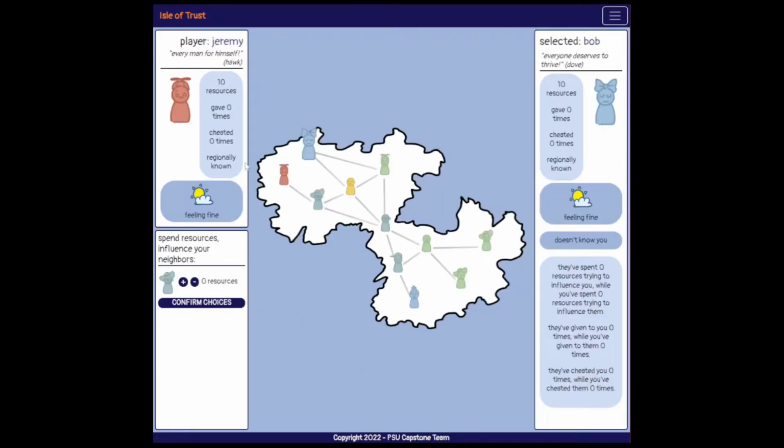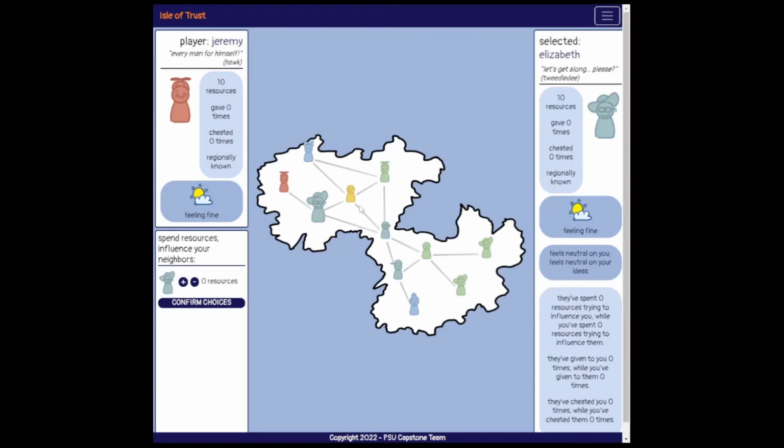The game is split into 3 sections, 2 informational sidebars, and the map populated by randomly generated agents. The left sidebar displays a player's resources, an account of their actions, their reputation, their mood, and finally the influence allocation options. The right sidebar contains much of the same information about any selected agent, and we'll just select our only neighbor here. But as you can see, it also contains statistics about their interaction with the player and how they feel about the player. Currently, it feels neutral about us, so let's change that.